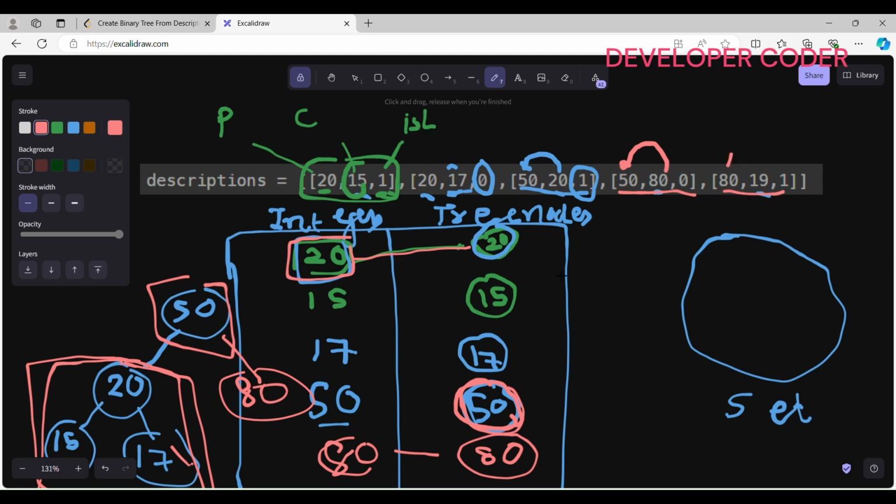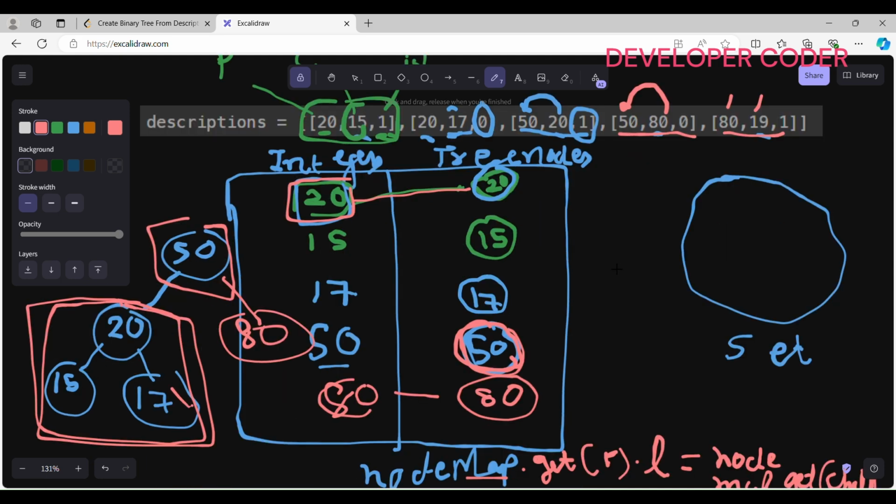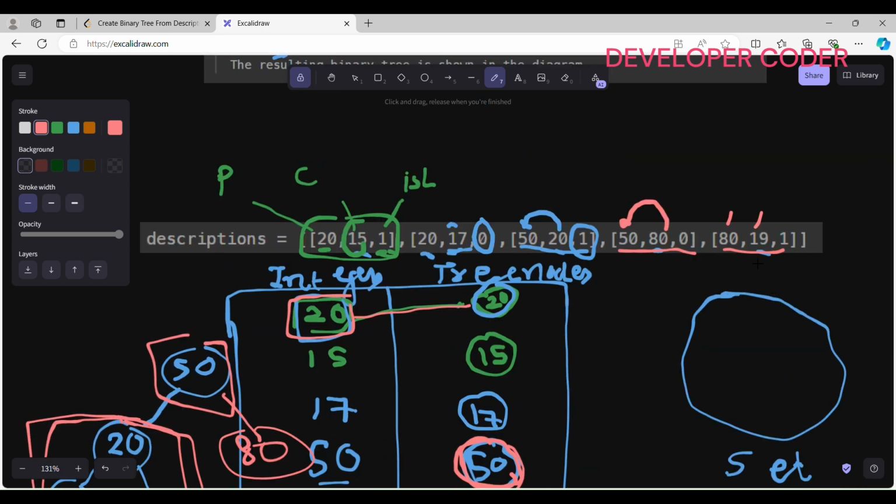80, this key is there, I don't need to create a node. This 19 is not there, so I have to create the node for this 19 first. Okay, so I have created the node for this 19. Then after that 1 is there. 1 simply means that this 19 is the left child of this 80.